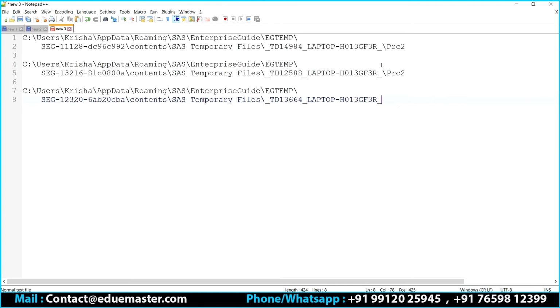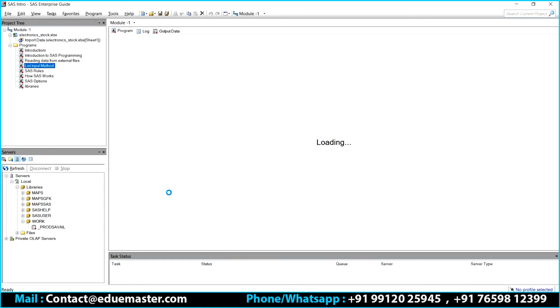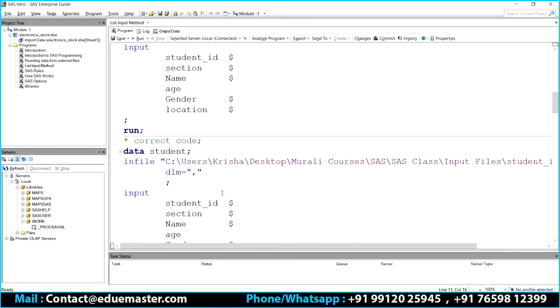The moment I close the current session, automatically the data present in that physical path will be deleted. So this is a temporary thing. Whatever data sets I'm creating here are temporary. They will be available as long as that session is available. Once the session is closed, automatically the library and the data sets within it will be deleted. Is that clear? Questions?